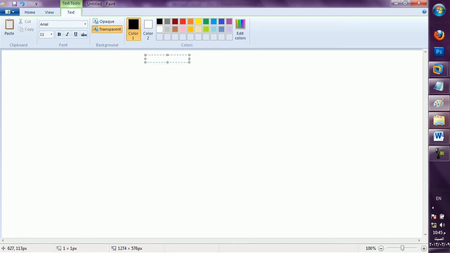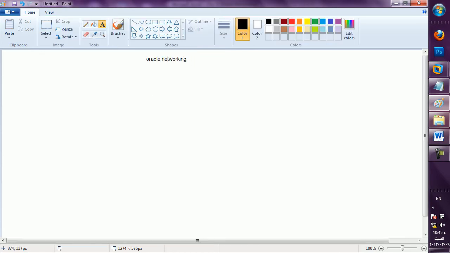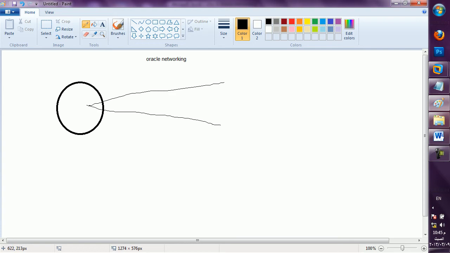We'll start with Oracle networking. Now you are already familiar with networking concepts. Whenever the word networking comes, it means one server is there, and with the help of a LAN cable and a LAN card, you can say all the things required for a network hardware infrastructure: you require one server, a LAN card, a LAN cable and jacks, all those things.